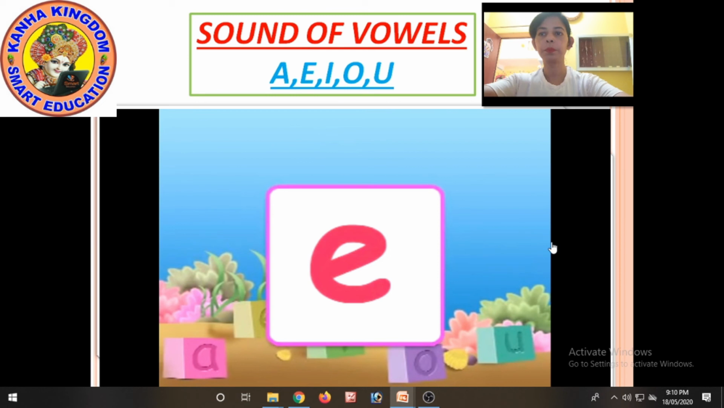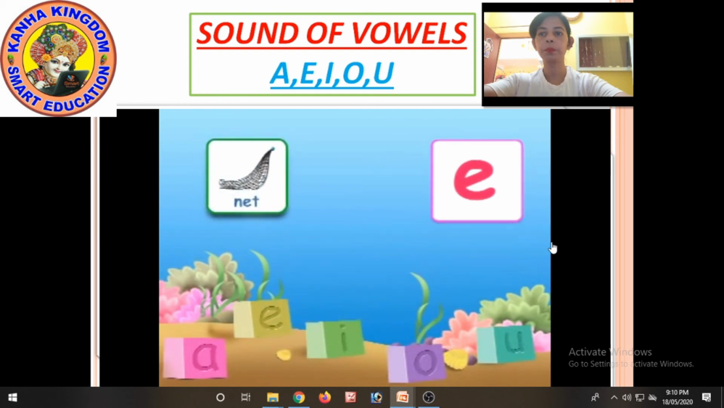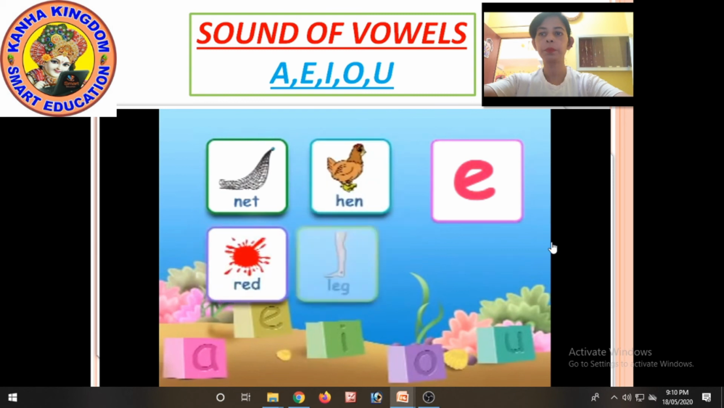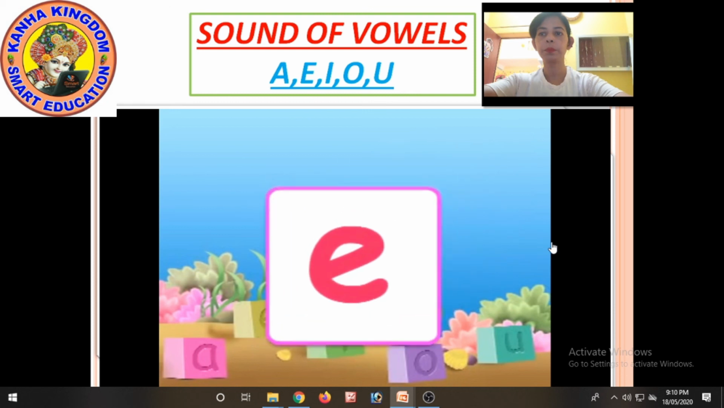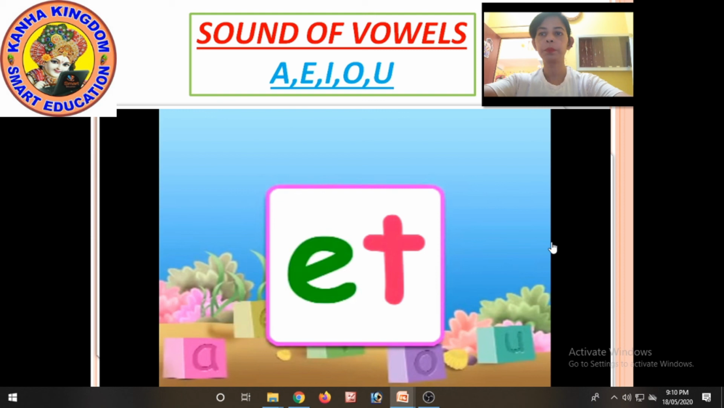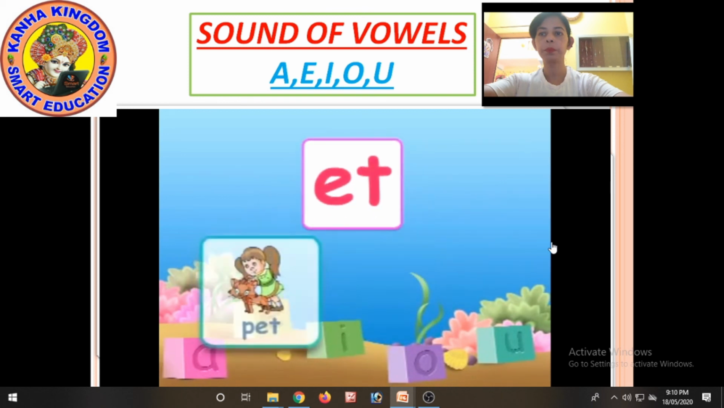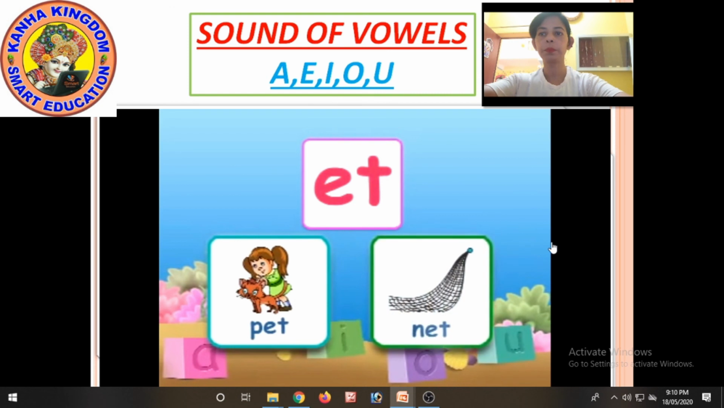The next vowel is E. The sound of E is e. A few words with the sound e are net, hen, red, leg. Now, a few combination sounds with the vowel e are et. A few words with the sound et are pet, net.